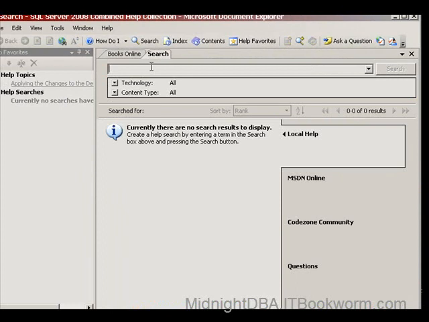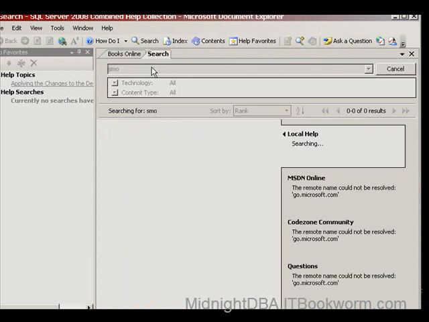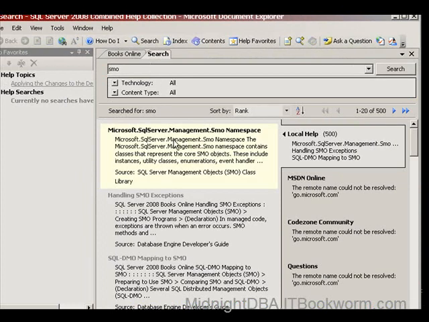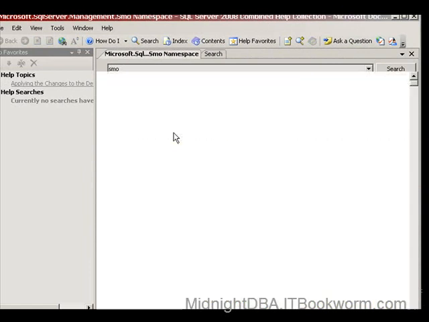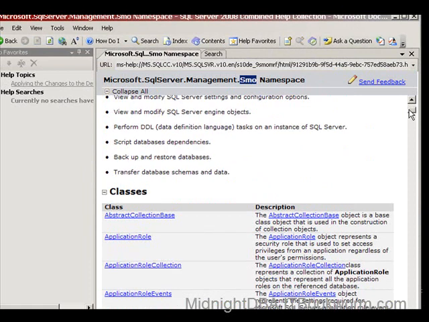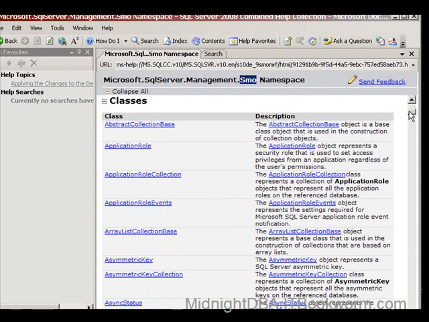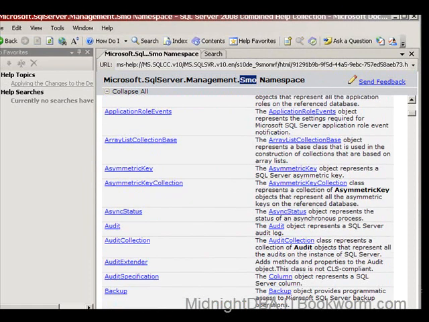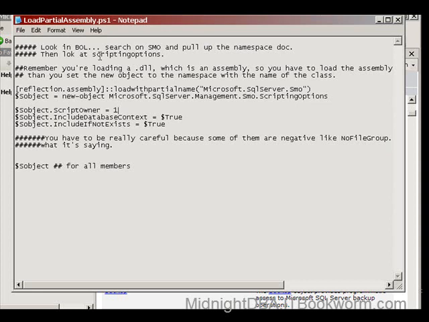So if I come here and just search on SMO, I get the SMO namespace. Good. It explains the SMO namespace to me. But look, I also get all these classes. And what does it say here? You're loading a DLL, which is an assembly. So you have to load the assembly itself.